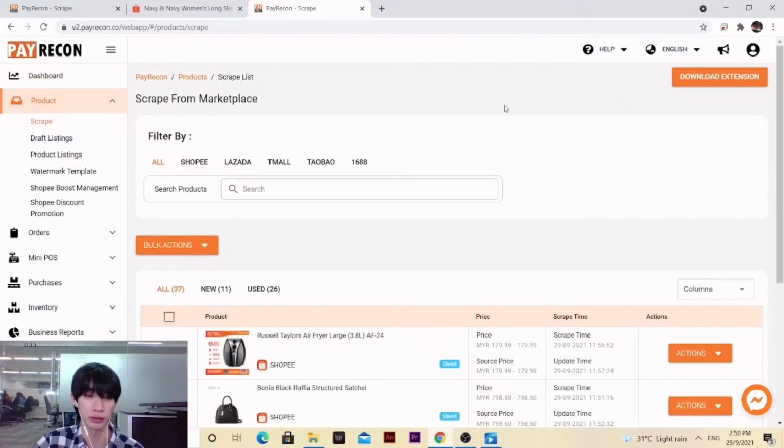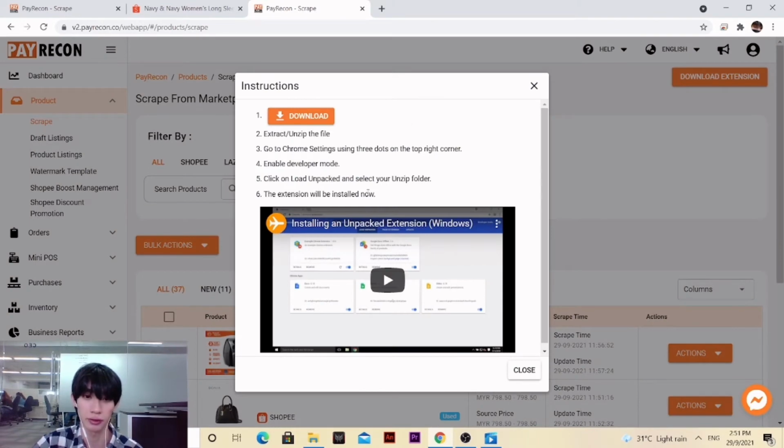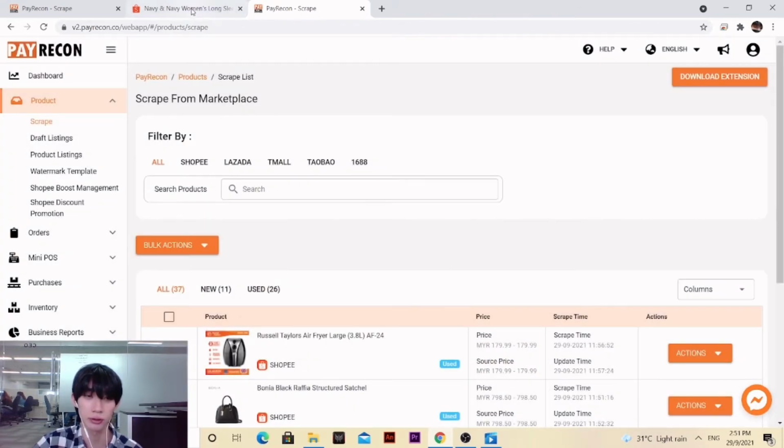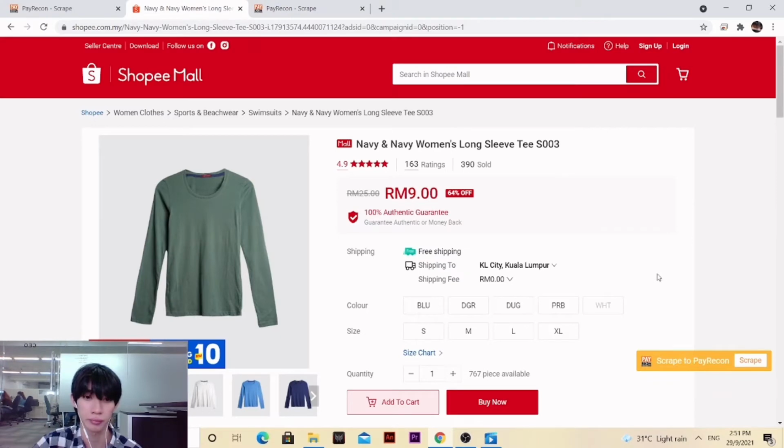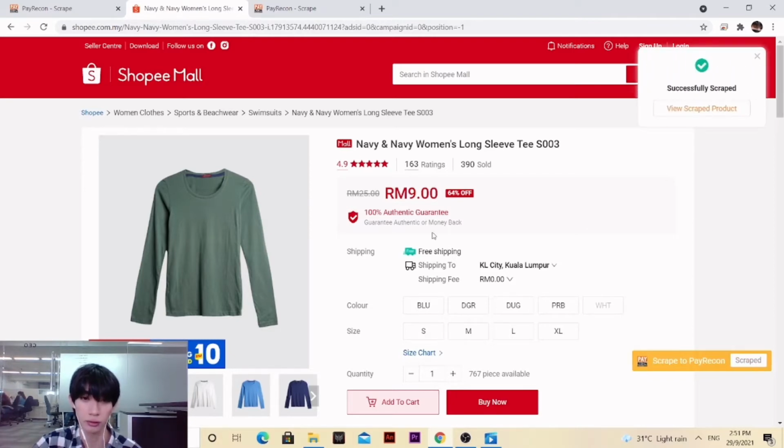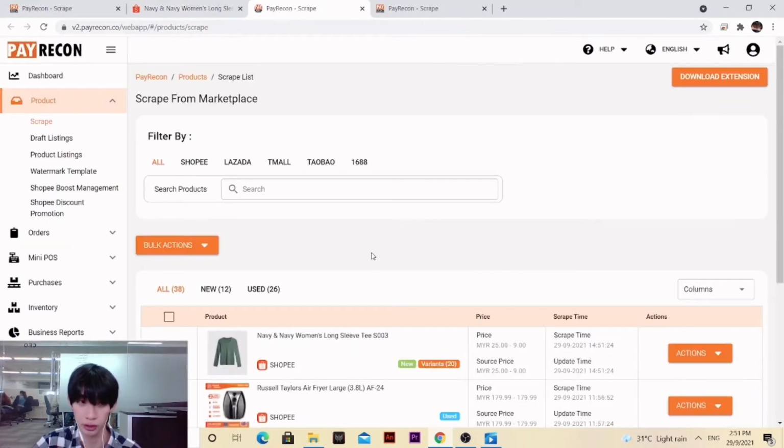There's a lot of different information going on here, but first of all, we're going to have to download the extension. So let's press this and follow the steps here to get your scrap unlocked, or even a video if you're confused. After that, you can go to any of your marketplaces and select any products that you want to scrap. After installing the extension, you would have a bar here that you can select scrap and it will scrap the product for you. And you press view scrap product, which will bring you to the page, and it will bring the product to your account.